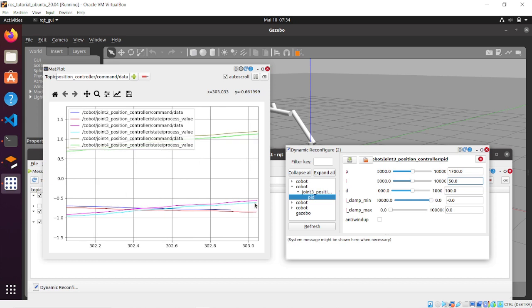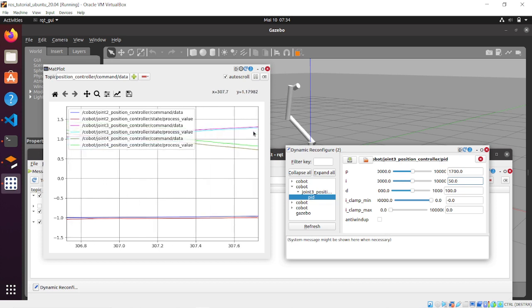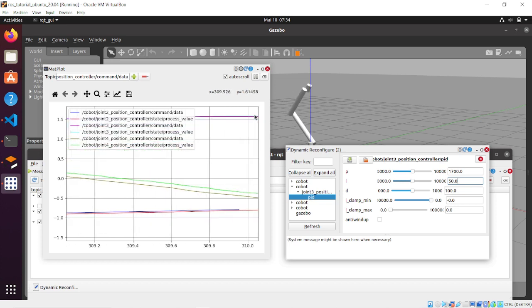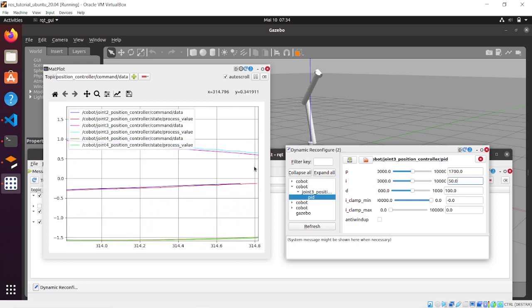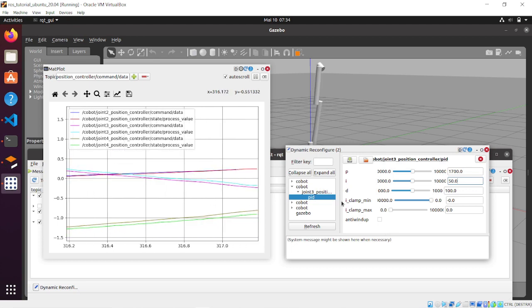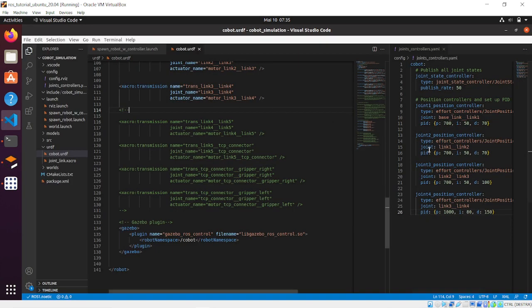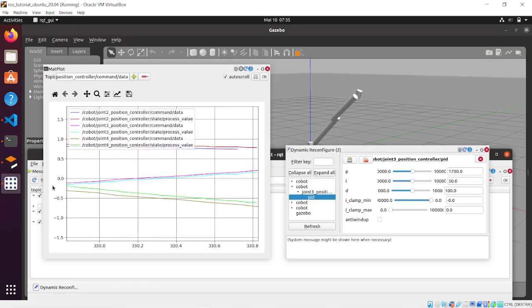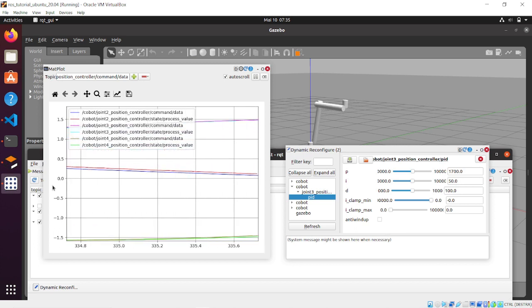So I think that adding 1000 with the P, the proportional value, is a good choice. So what you can do is to update right away the proportional value of the joint 3 position controller. And it seems to be stable over the time.